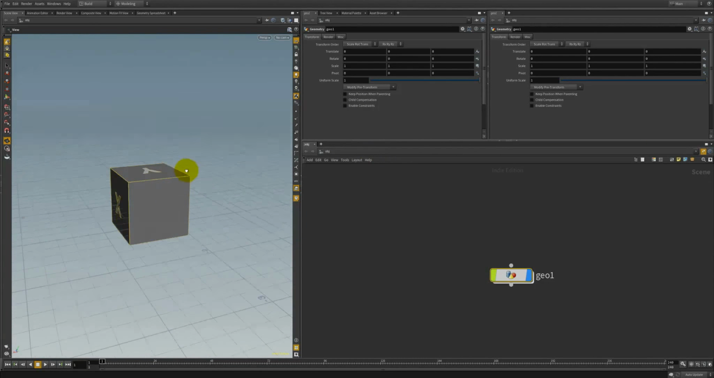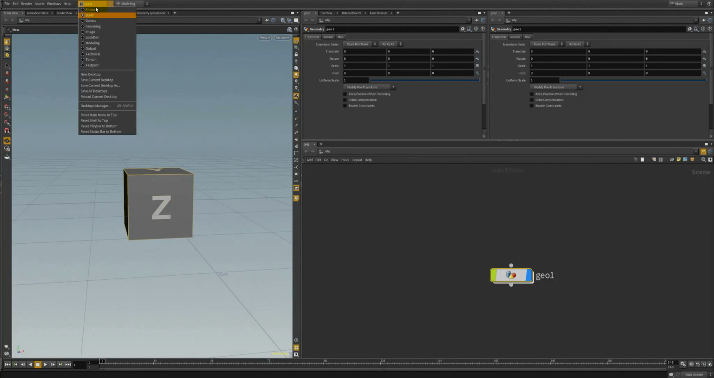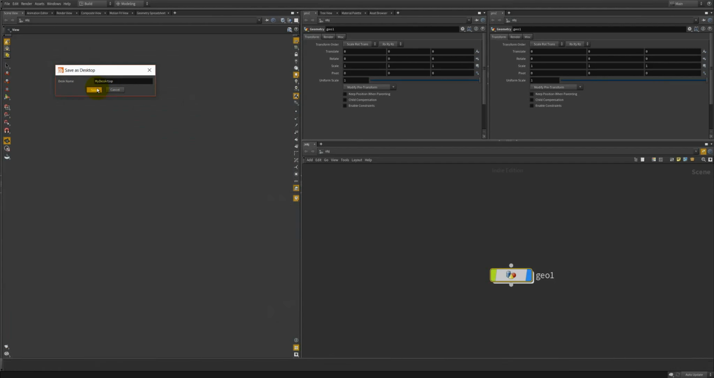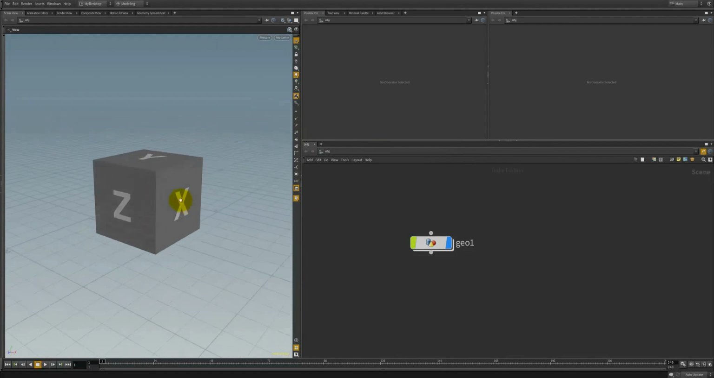In order to do this, we can actually save a custom build layout for Houdini. So let's go up to build and save our current desktop as something. So I'm going to save this as my desktop, and hit save. And it has saved our view.